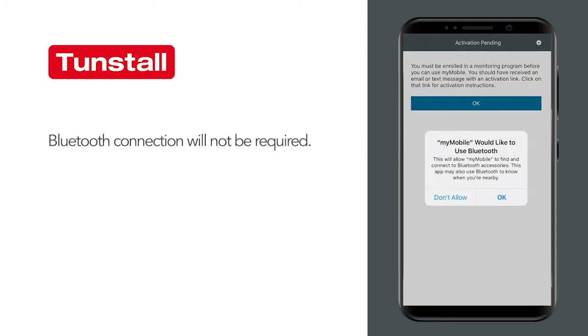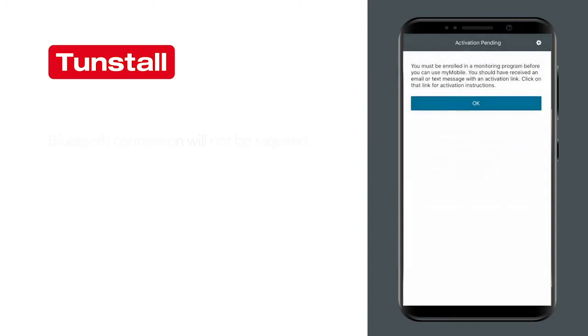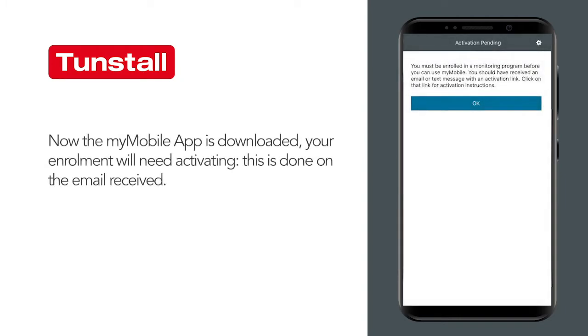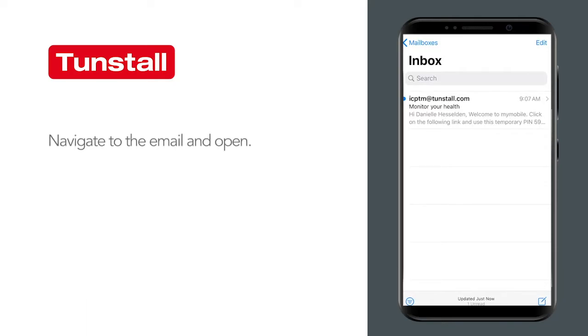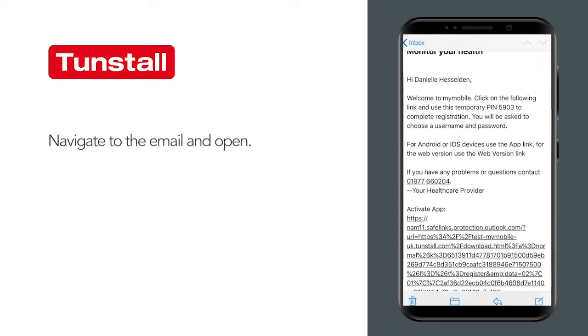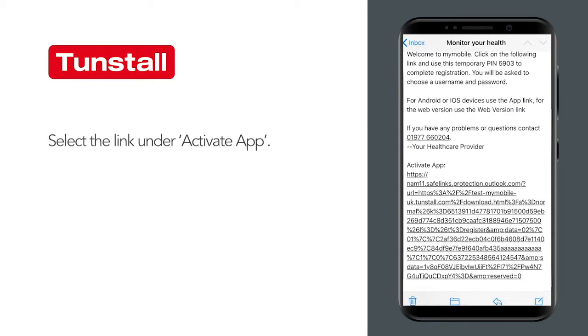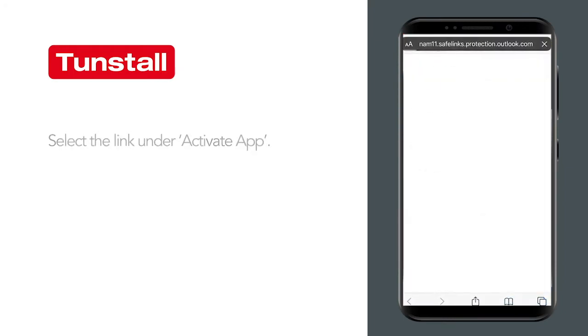Bluetooth connection will not be required. Now the myMobile app is downloaded, your enrolment will need activating. This is done on the email received. Navigate to the email and open. Select the link under Activate App.